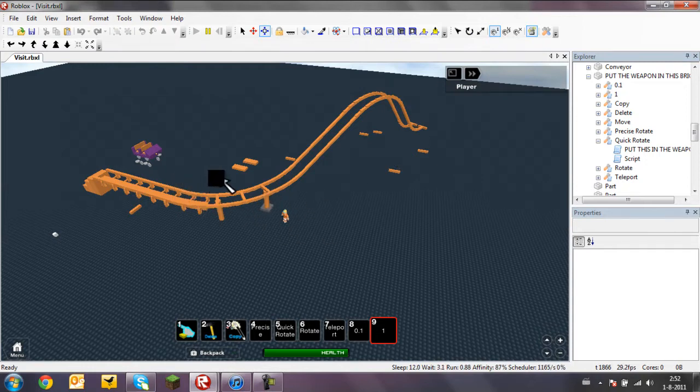I just remembered you can also click the middle of the screen to go to my Flying Dutchman on ride. On Roblox, of course, not in real life.